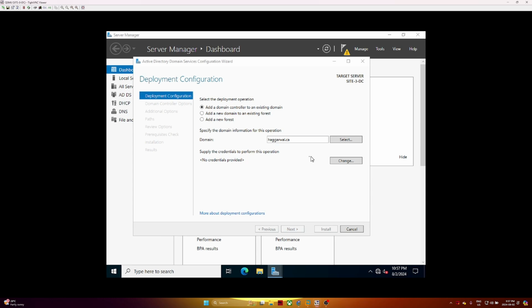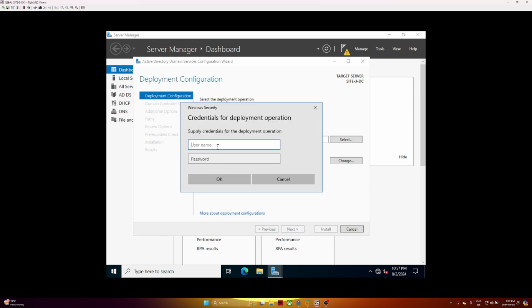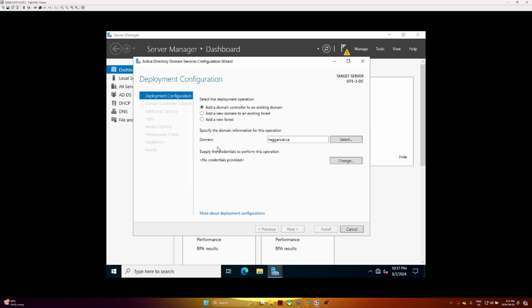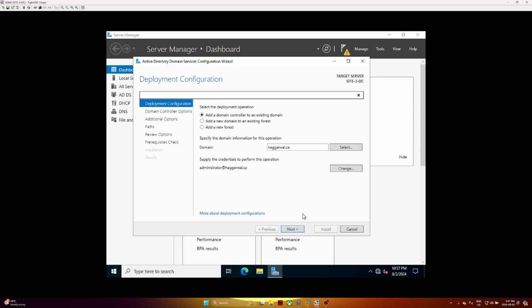and we have administrator, and raw.ca. I'm going to approve and we hit next. It should authorize with the primary server.